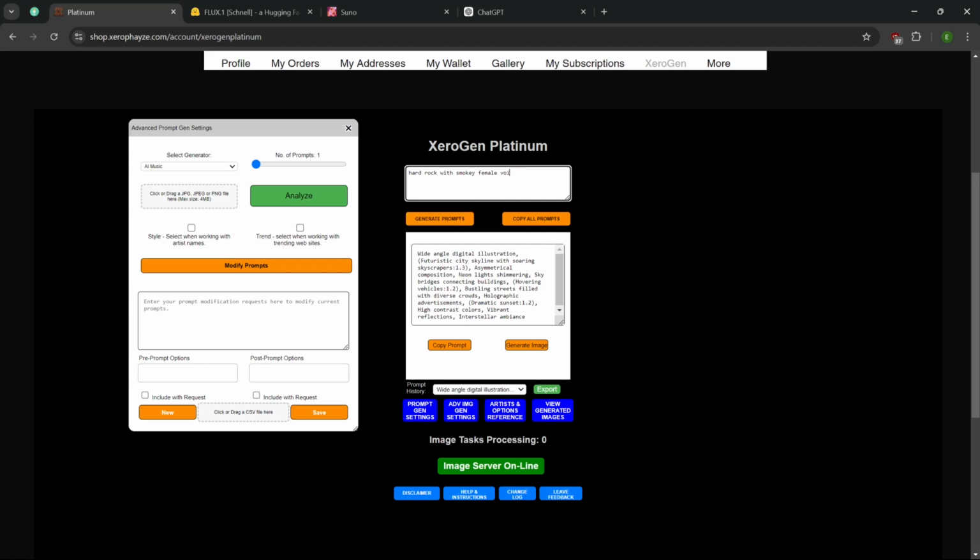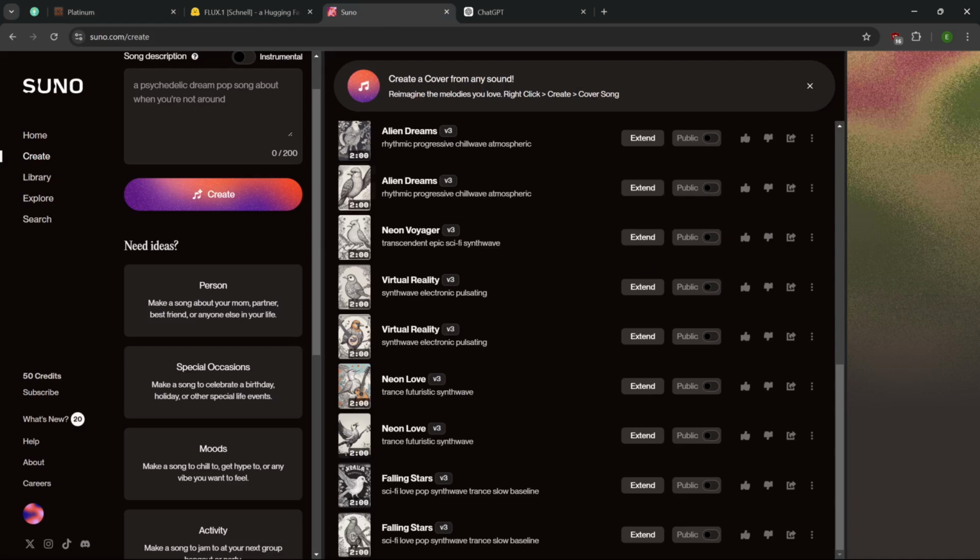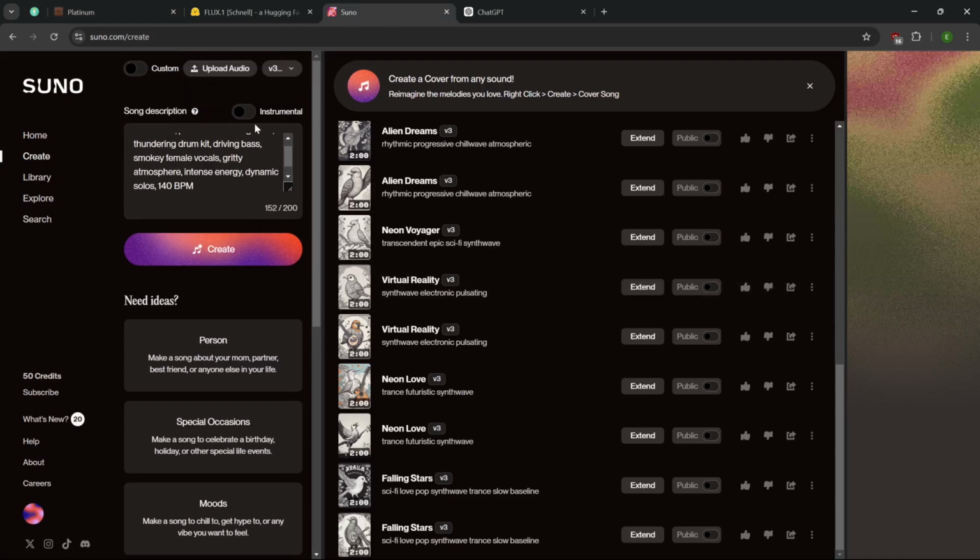Actually, voice. Hit generate, and you get a prompt. It's fairly short, but it is structured properly, so you can take this into something like Suno. Come up here, paste that in there, and we are going to leave it on this, because we're specifying that it's got a smoky female vocal. It says hard rock, powerful electric guitar, thundery drum kit, driving bass, smoky female vocals, gritty atmosphere, intense energy, dynamic solos, and 140 beats per minute.